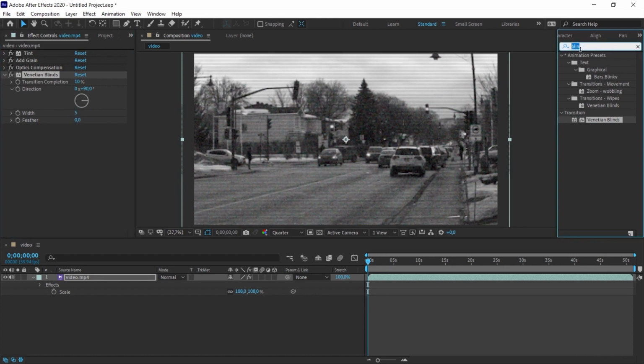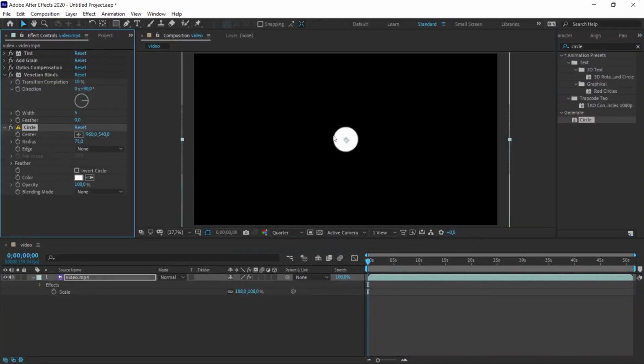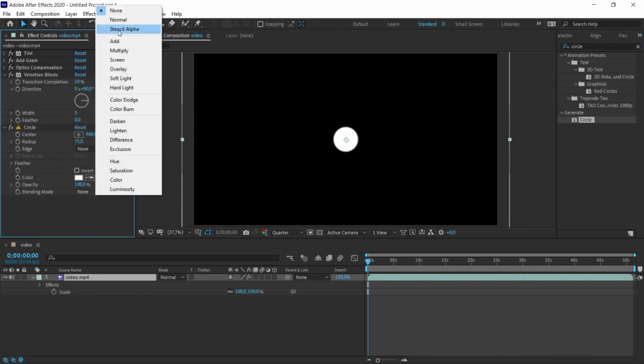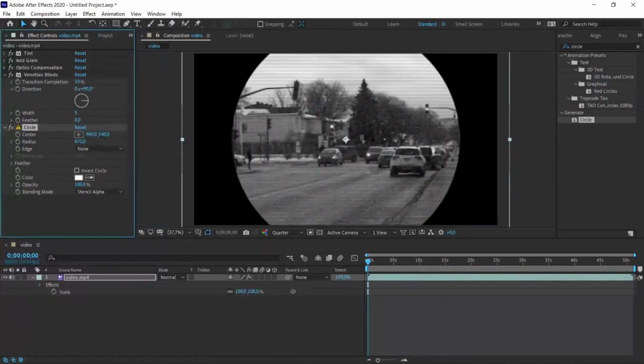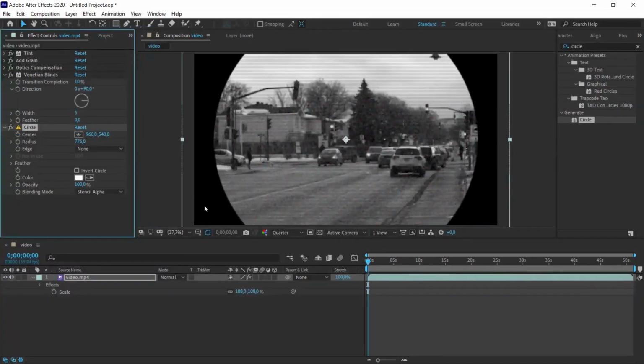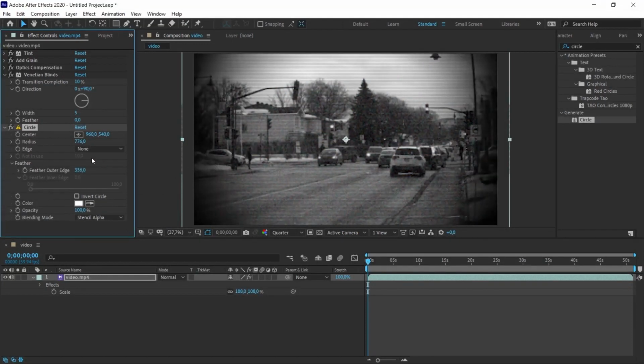Another effect, we will add a circle effect. I'm typing circle here and dragging the effect over the video. Let's change the none value in the blending mode section of the effect panel to stencil alpha and increase the radius value. The reason we increased it is that we are going to darken the edges, the corners of the video. When we soften this blackness with the feather value, we will have that darkness. Well, we can increase the radius value a little more.